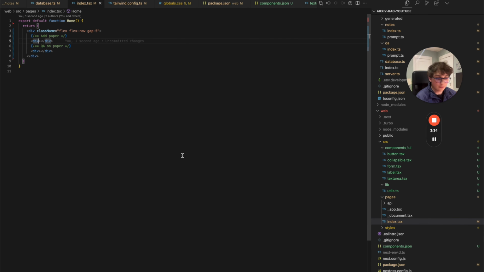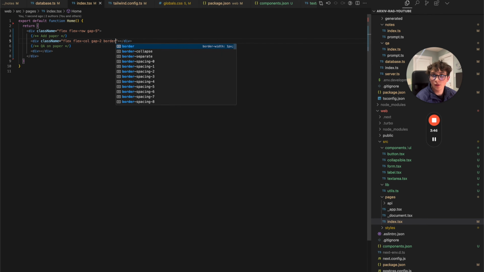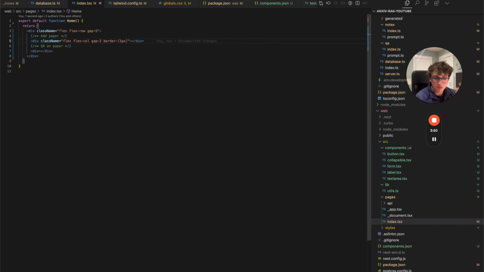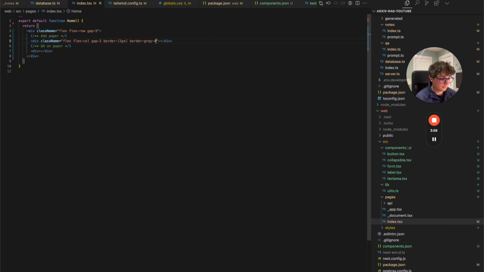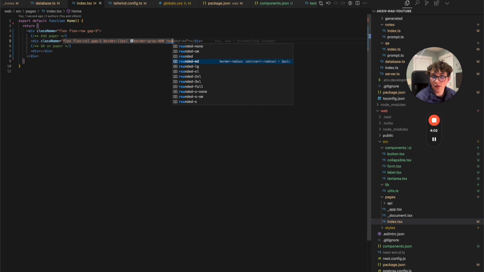So className equals flex col, and we'll add another gap of 2. Then we also want to have a border on this, so border 1 pixel, and we'll give it a border color of, let's say, gray 400. So border-gray-400, and we'll give it a slight rounding. We'll do medium.